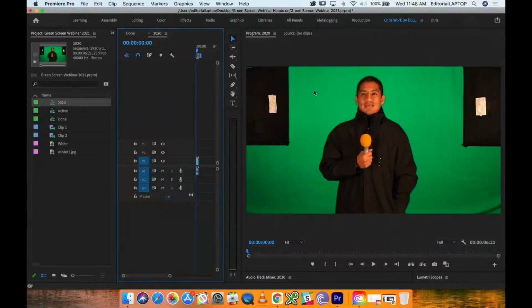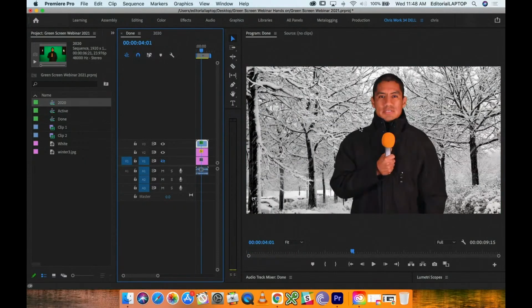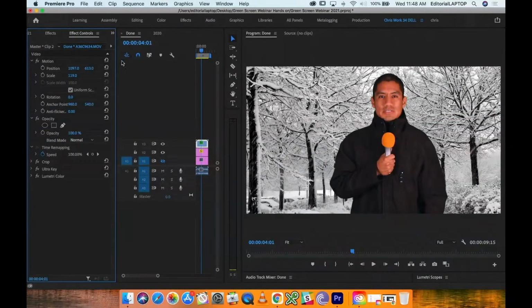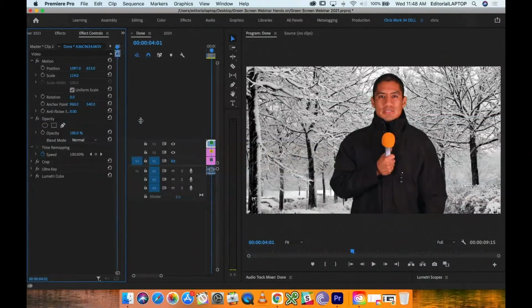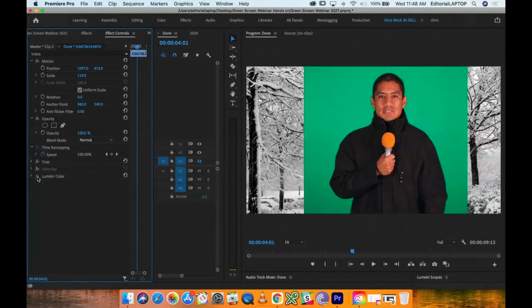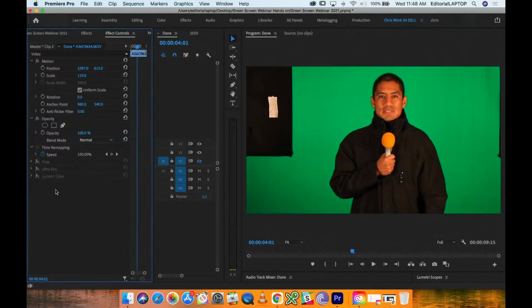Anyhow, let's get back into how I'm doing this. So if I look back here at the scene, it's very much a winter wonderland we're putting him into. Let's look at the effects controls that I'm using. I have a crop. Let's turn these off for a second just to show you.